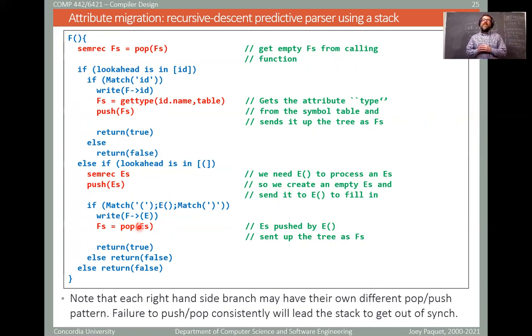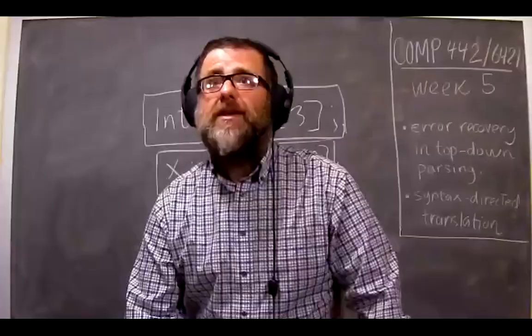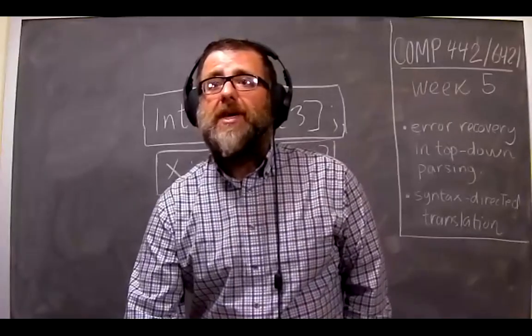That's it for that. And then next week, the first video, I'm going to explain how you can do exactly the same thing, but using the table-driven top-down parser. And then eventually, I'm going to start explaining how you can actually generate the AST as part of using this mechanism. So that's it for this video. Thank you. Bye-bye.